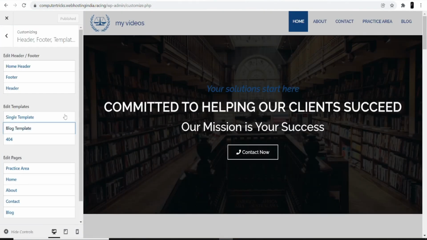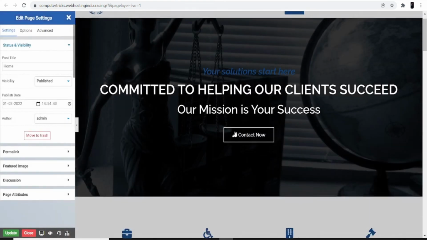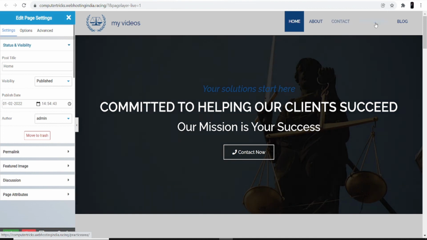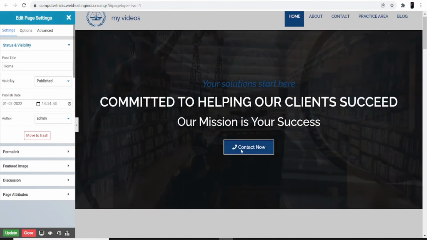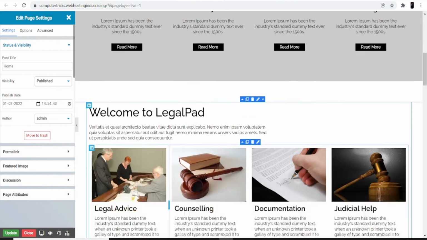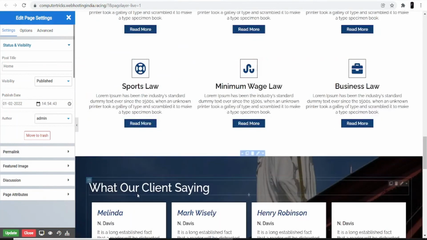Next, also if you want to add homepage or make changes to your homepage, then click into this. It's preparing interface, and now you can change anything like home, about, content, practice area, blog, whatever you want to change, you can change it from here. From here, scrolling down, you can change this image or anything else you want to customize in your website.